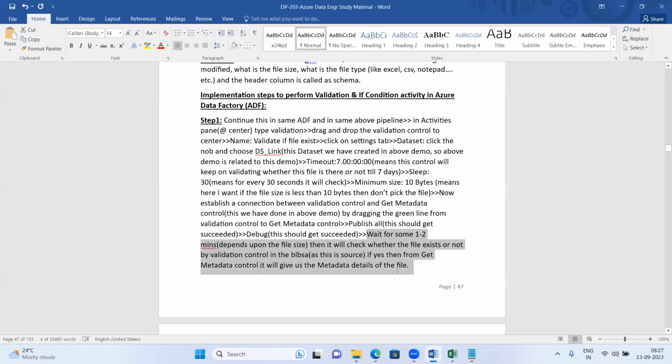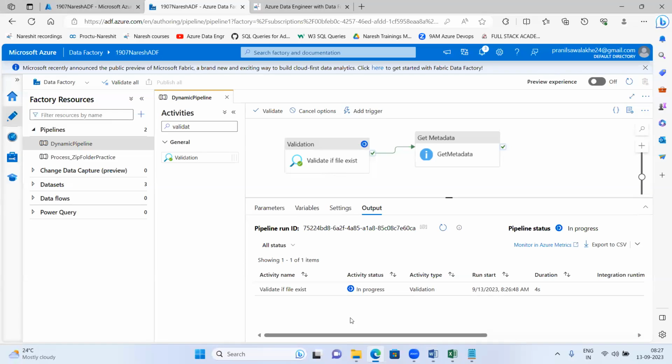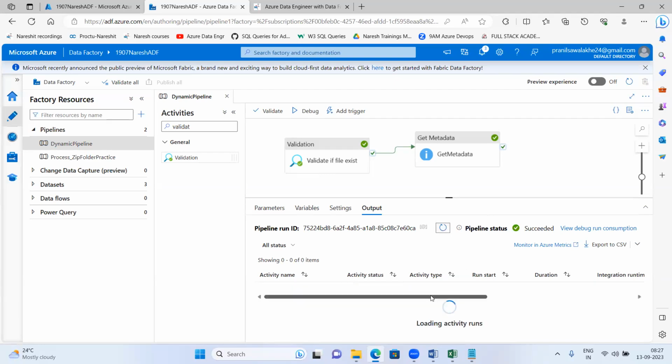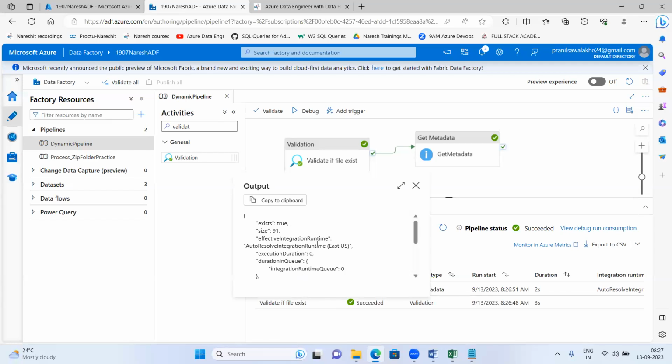If yes, then from the get metadata control, it will give us the metadata details of the file. Yeah, super. Now we have got the output of two controls: get metadata control as well as validation whether the file exists or not. What I'll do now is check here in the output. See what it is saying. Yes, the file is existing.